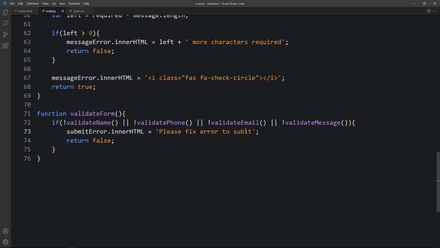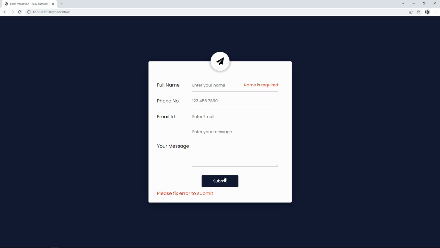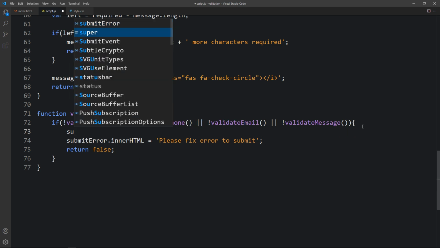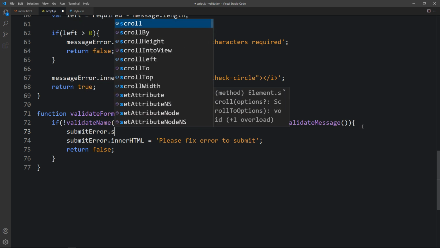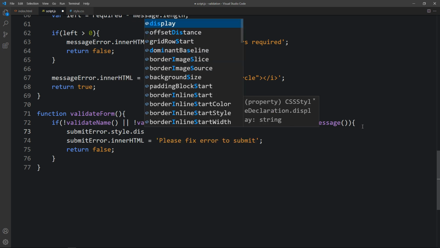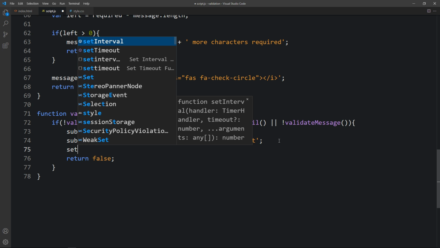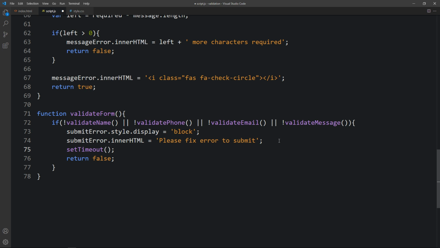But right now this error message will be displayed continuously, so we have to hide this message after a few seconds. So let's come back, and here we will add submit error dot style dot display. It will be block, so it will be visible, and here we will add set timeout, display none. So after 3 seconds it will hide the error message which is please fix error to submit.